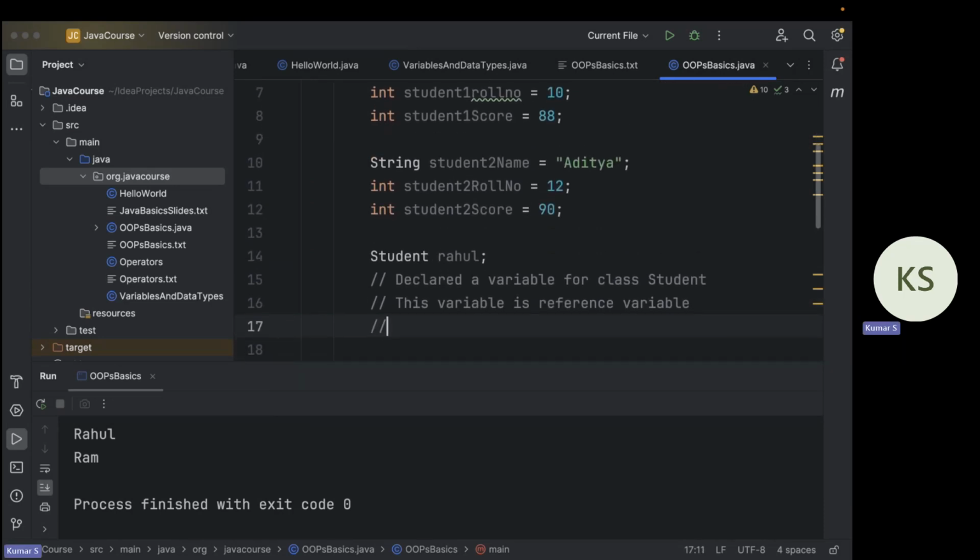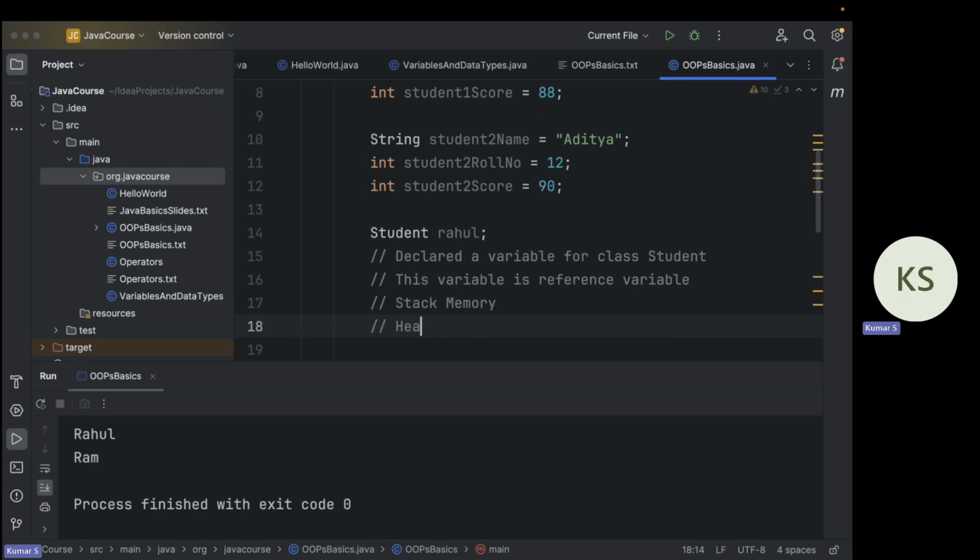So there are two important components of Java's memory. It is actually the memory of your computer, but Java uses it in two different ways: stack memory and heap memory. So it has two blocks of memory, one is stack, one is heap.